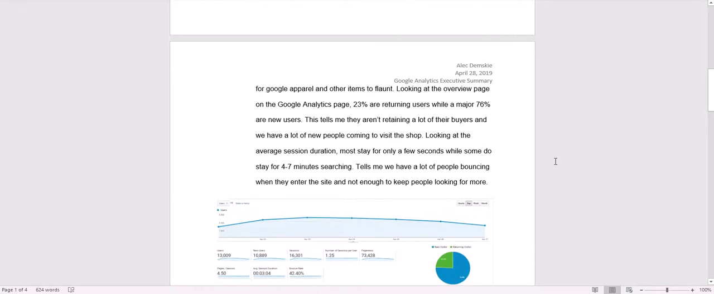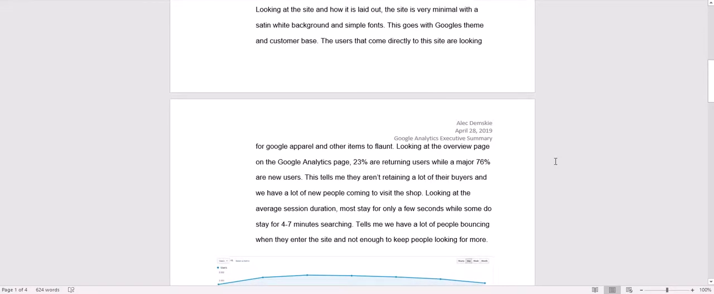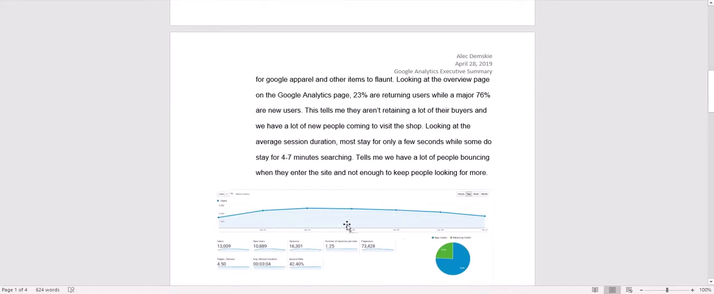If you get into the actual data of the analytics, 23% are returning users, while a majority, 76%, are new users, which I have down here in the sky chart, the little chart down here. So we don't have a lot of returning users.